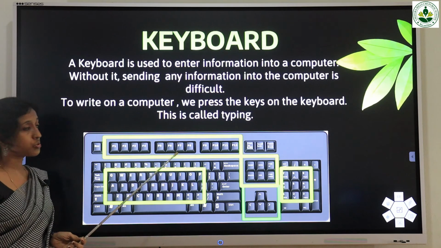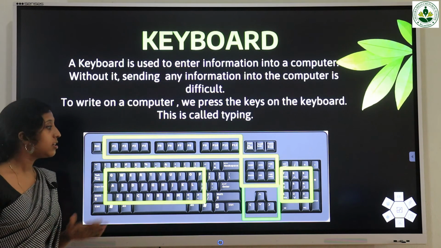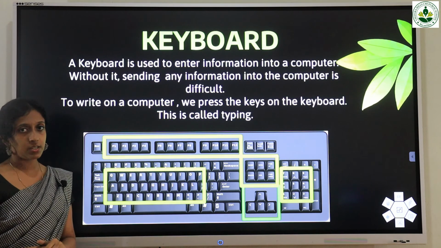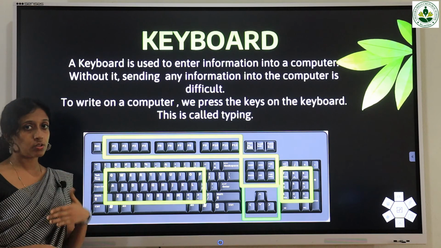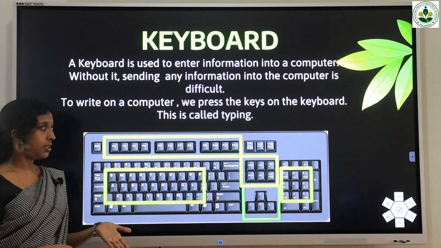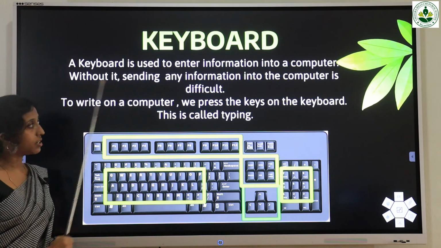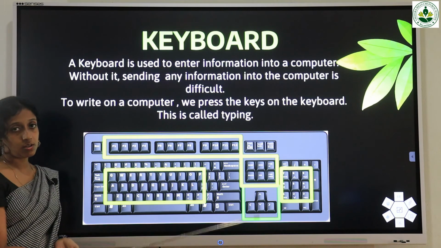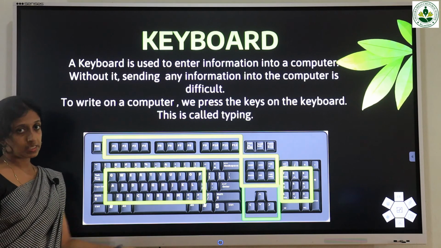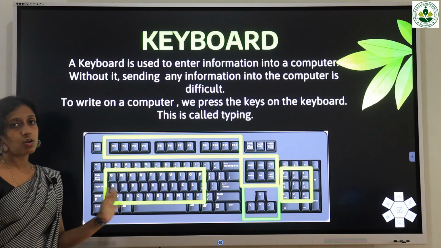A keyboard is used to send information to the computer. Without a keyboard it will be very difficult for us to give any input to the computer. Keyboard is an input device, and to write on a computer we press the keys on a keyboard. To write on the computer we are pressing the keys on the keyboard, and this is called typing.